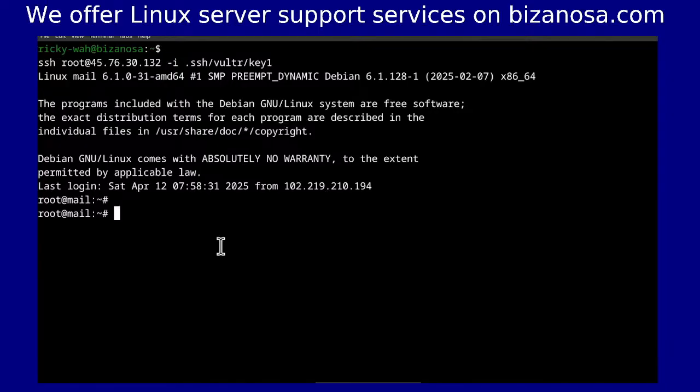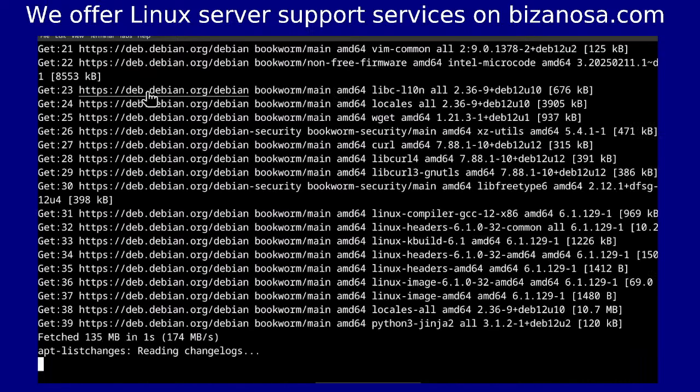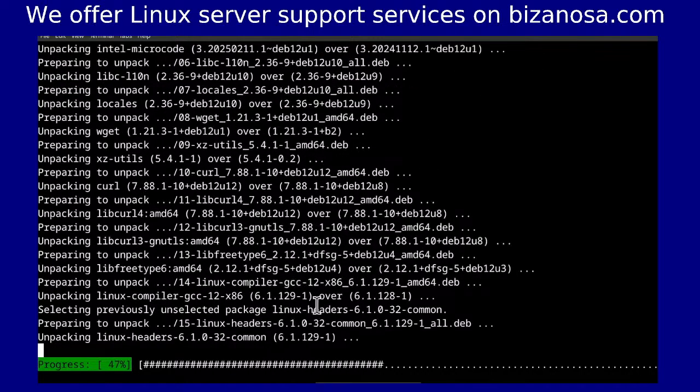The first thing I want to do is just check if my IPs are now recognized by Debian. So IPA, there we go. We have that IP there. INET, we have that one there. And then we have the IPv6. And I can update the system, apt update, and apt upgrade. So I'll just wait for this to finish and then we can continue.